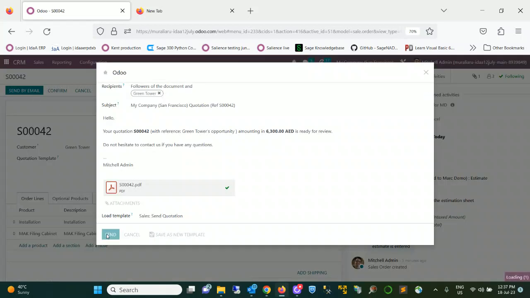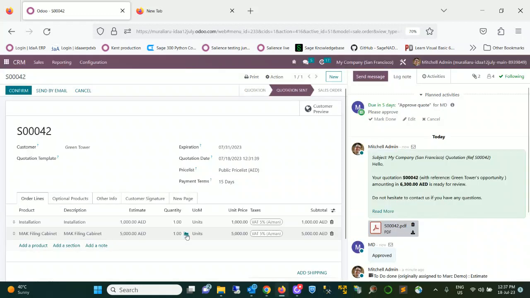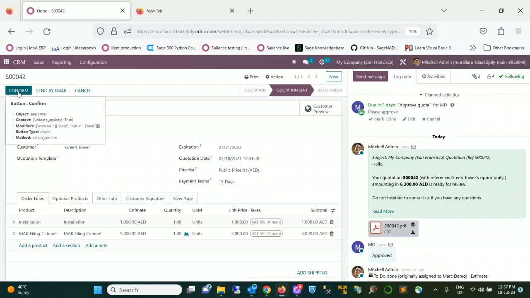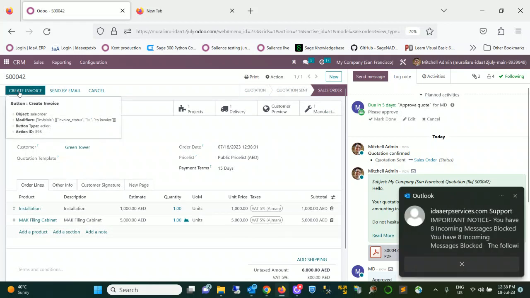Send along with attachments, quote attachments, and you can see that is available always for your future review. So this way you may make several quotes, but the estimate will be the same, but different quotes can be created. And once it's finally approved by the customer, you can convert the quotation into a sales order by confirming this with the button.